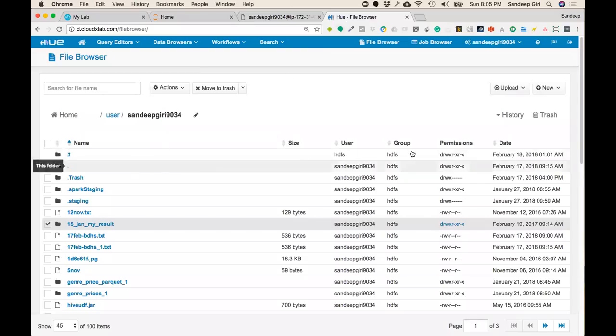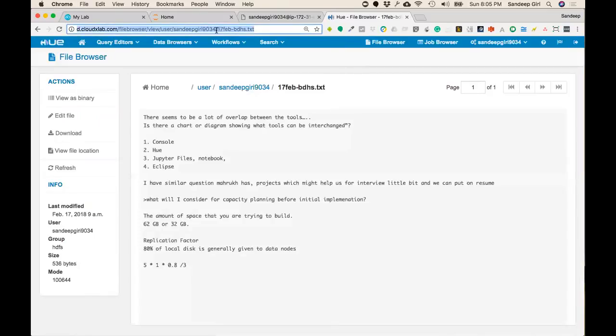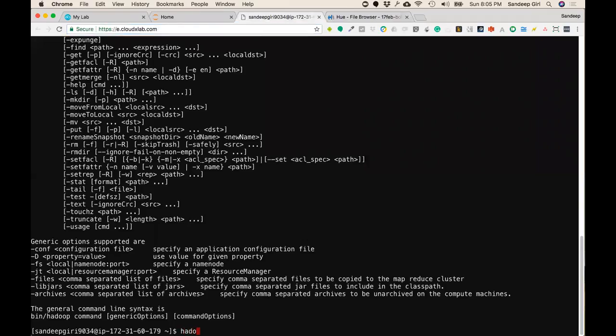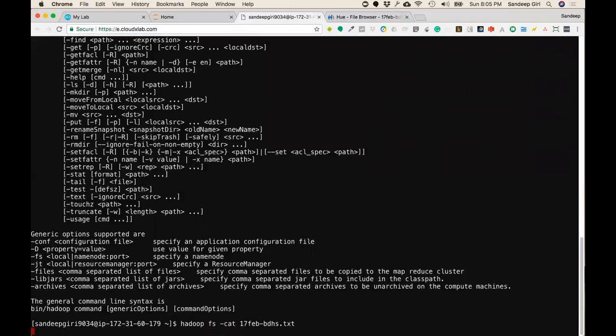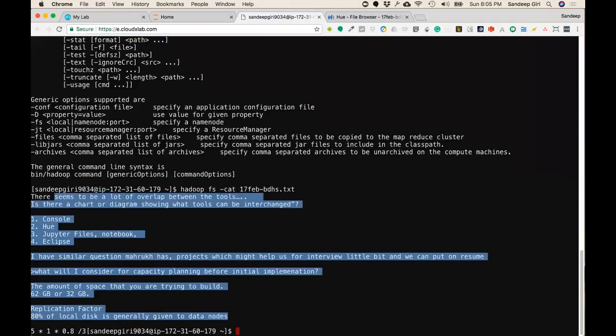Let's say, what was the file that we uploaded yesterday? I think this was the file. Let me just work on this file. I can see this file from the console. I could run hadoop fs cat on this. For binary files, avoid doing cat because you can't really see it on the screen. So this is what we wrote in this file, right?